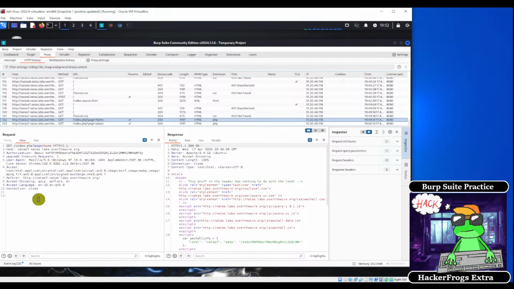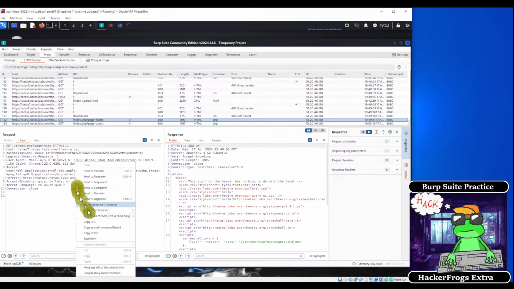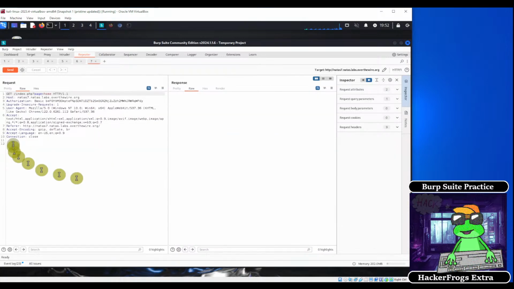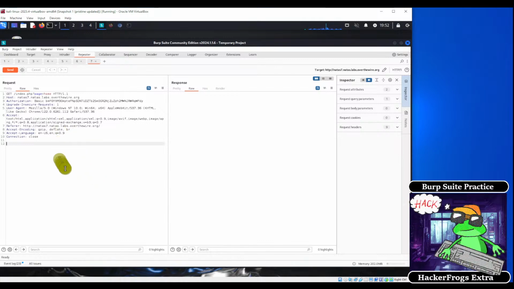Nothing wrong with this so far, but what we need to do is send this to the Repeater. So right click on it and then click on Send to Repeater. And inside the Repeater we can modify the request. So how are we going to modify the request? We're going to do a test to see if we're able to access arbitrary files on this particular web server.